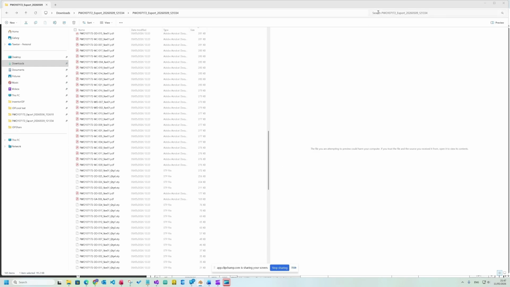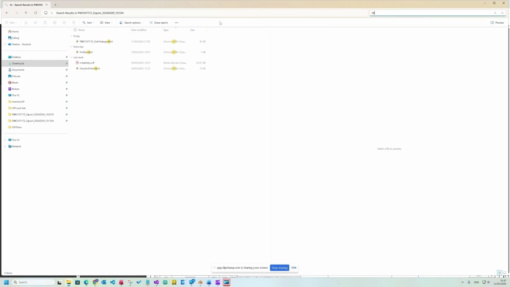If the folder contains many files, simply type HTML into the Windows Explorer search bar to locate it quickly. Double-click the file to open the project overview in your web browser.